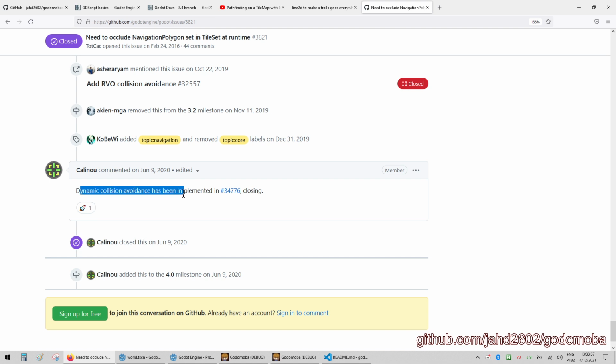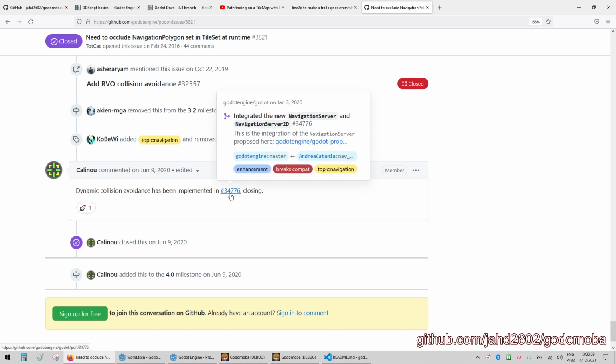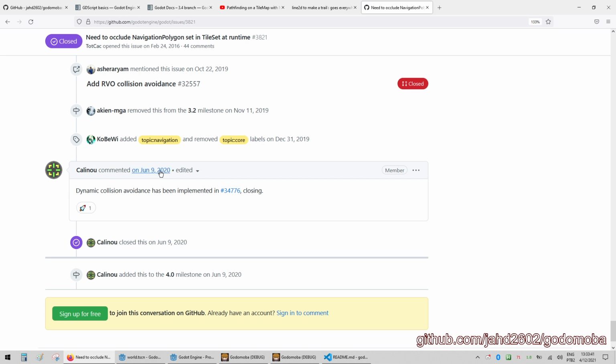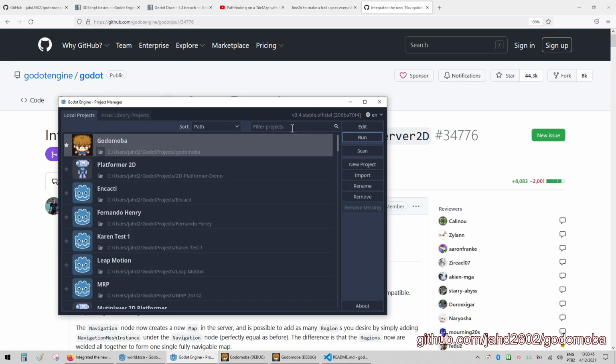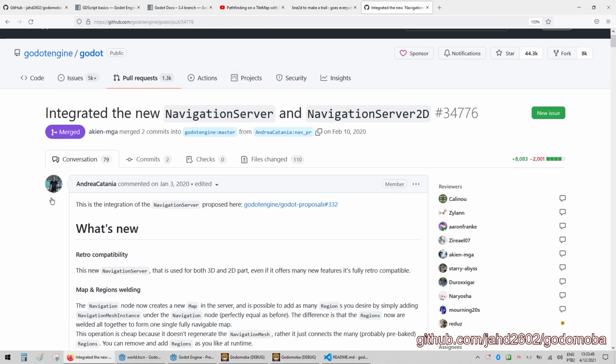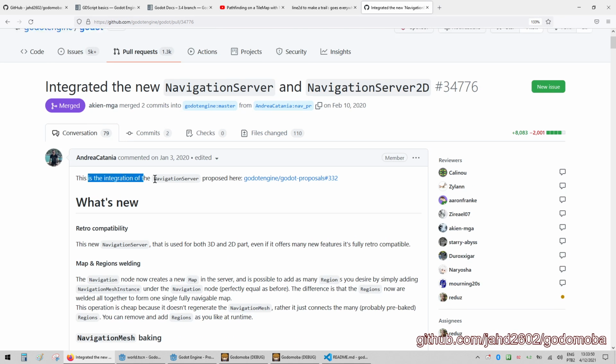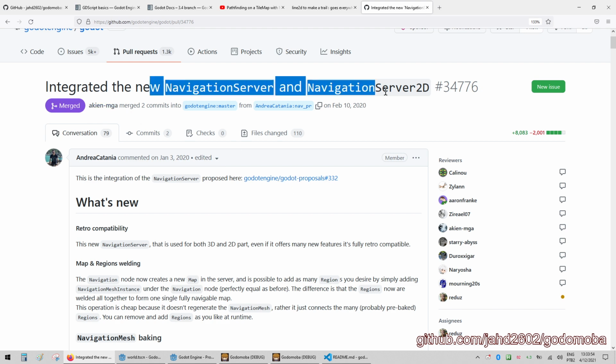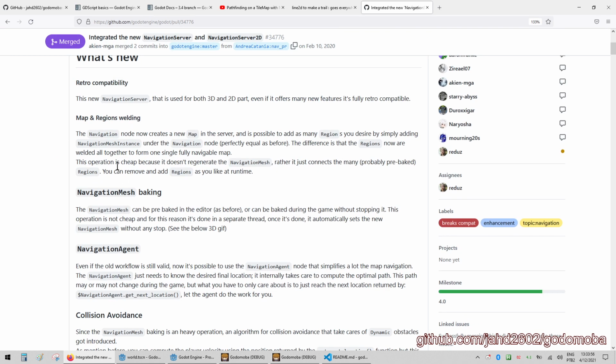Dynamic collision avoidance has been implemented in 34776. This was done last year, so we have a high chance that for Godot 3.4 we already have it. 3.4 is stable. This is the integration of the navigation server proposed here. So we have navigation server 2D. Navigation mesh instance under the navigation node.